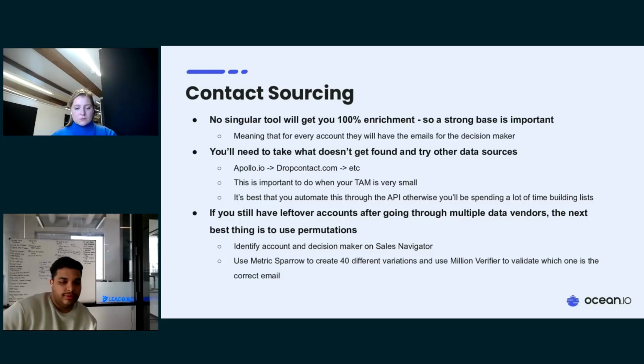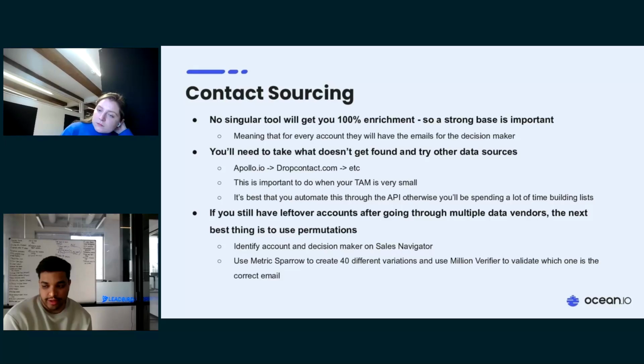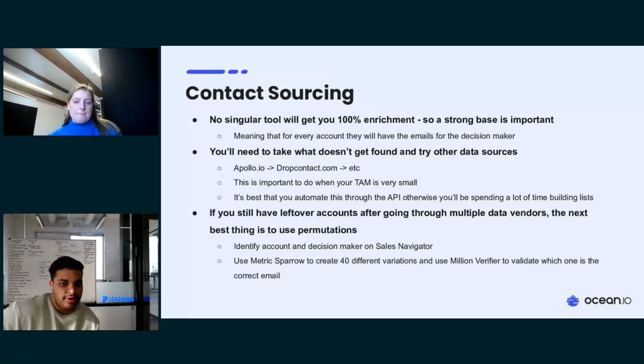And this is pretty important to do when your TAM is small, because if your TAM is small, you really do need to do the data due diligence to go find more of your contacts. And if you're a lead gen agency, I would recommend it as well, just because you'll get a higher percent enrichment, and it just kind of automates the entire flow. But that's the best way to go about it. Just automate it through the API.